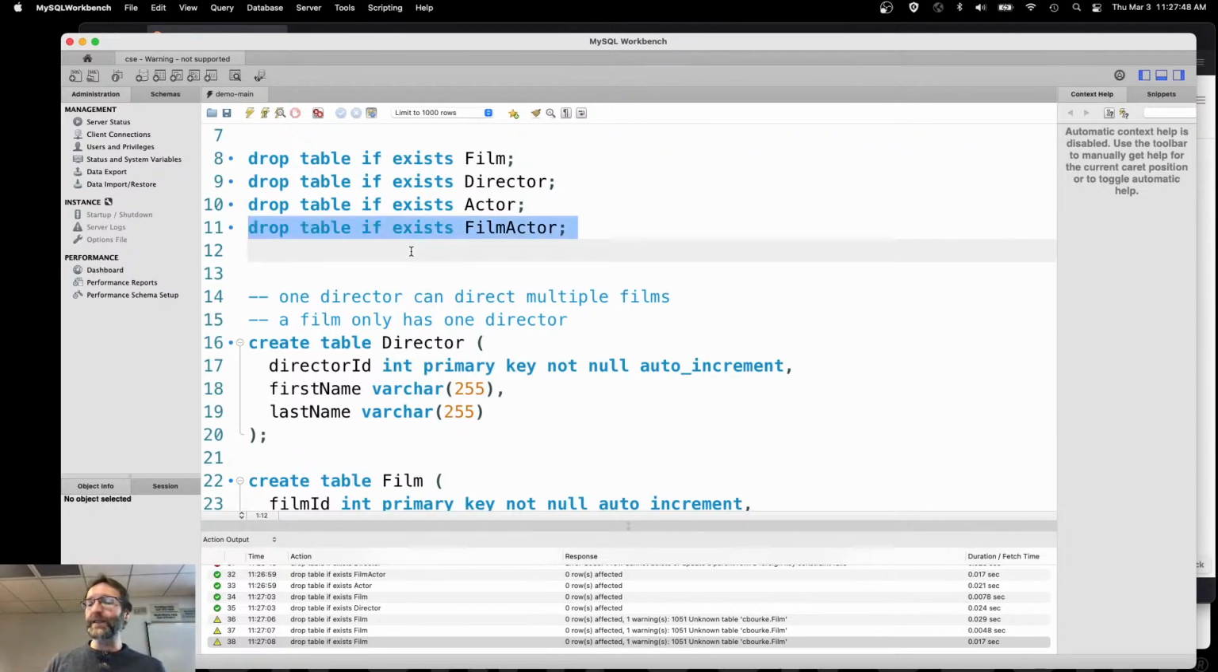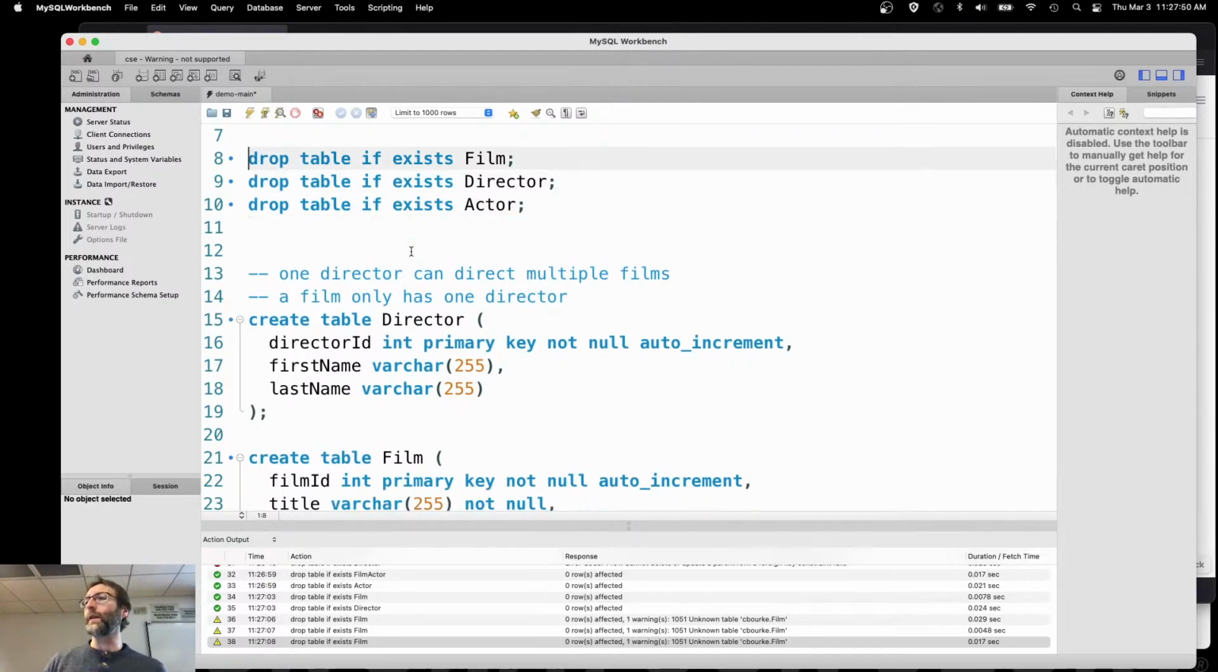But otherwise, this needs to be in order, right? If I'm going to create a film that references director, I need to create the director first and then the film second. Likewise, if I'm going to delete it, I need to delete it in reverse order. So delete the film table first, then the director, then potentially the actor.